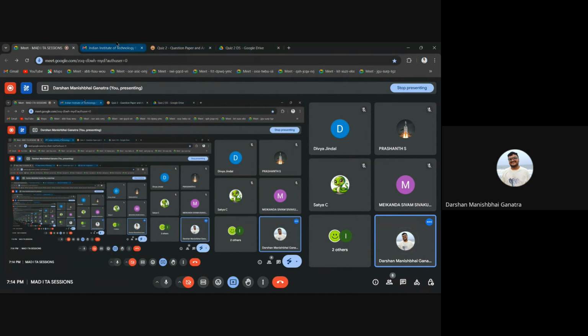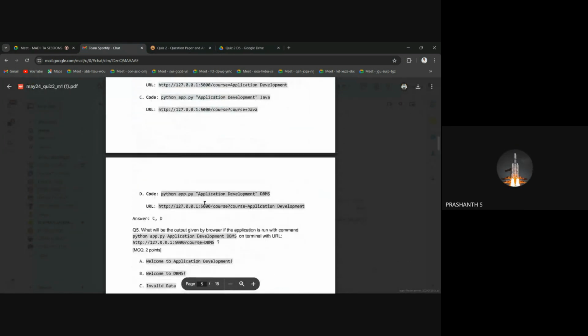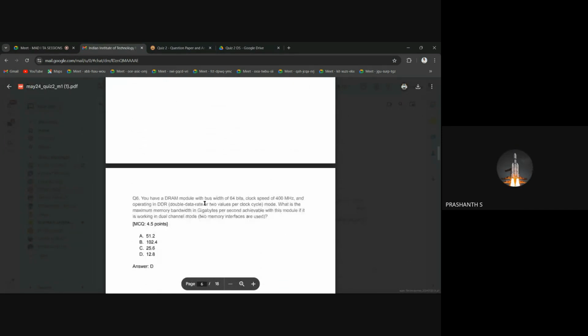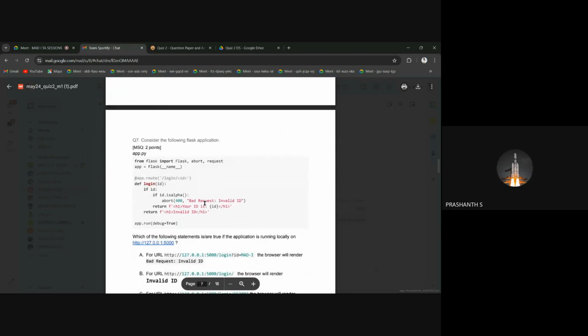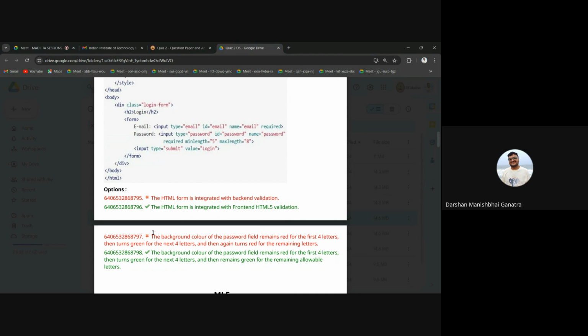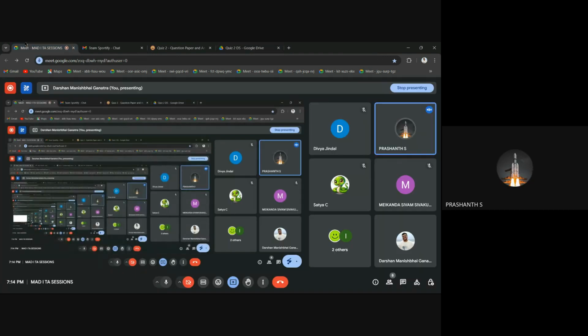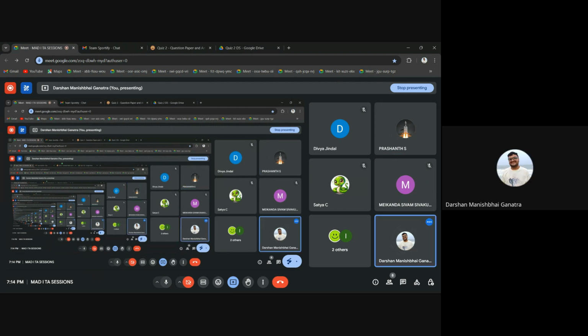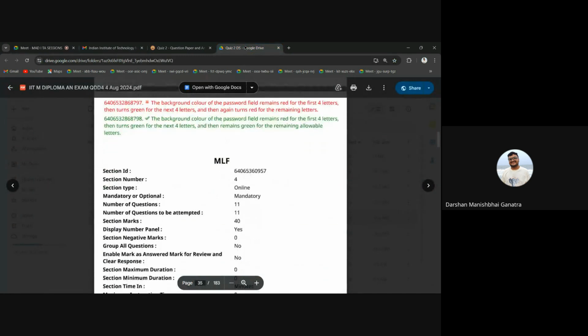Yes, sir, we are styling based on the input tag. We are also styling it based on the input tag, right? And also type equal to password. Yes, we are styling it based on the input tag and password type. Yeah, exactly. Okay, so it's like that.